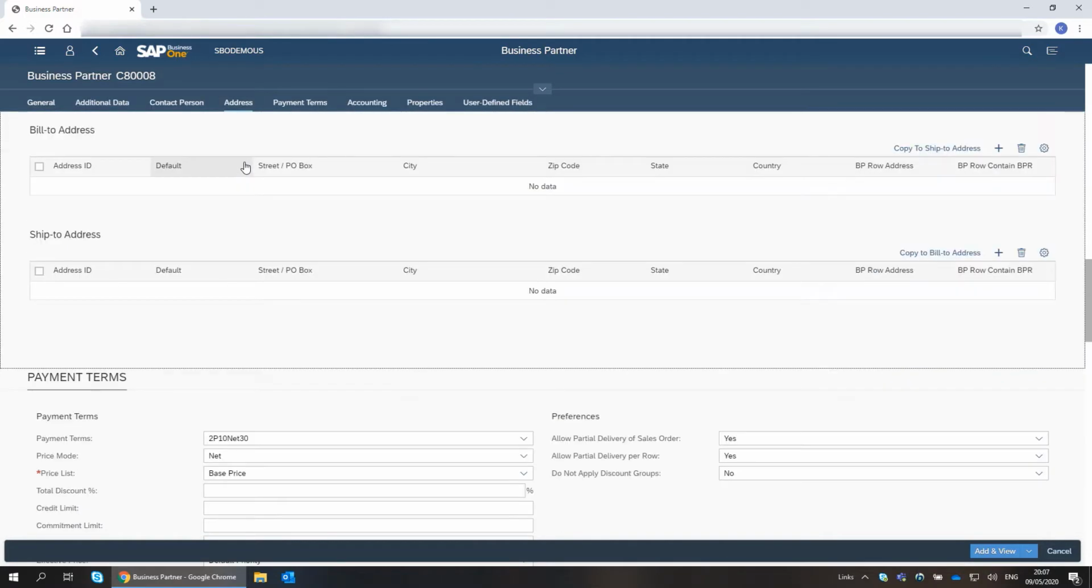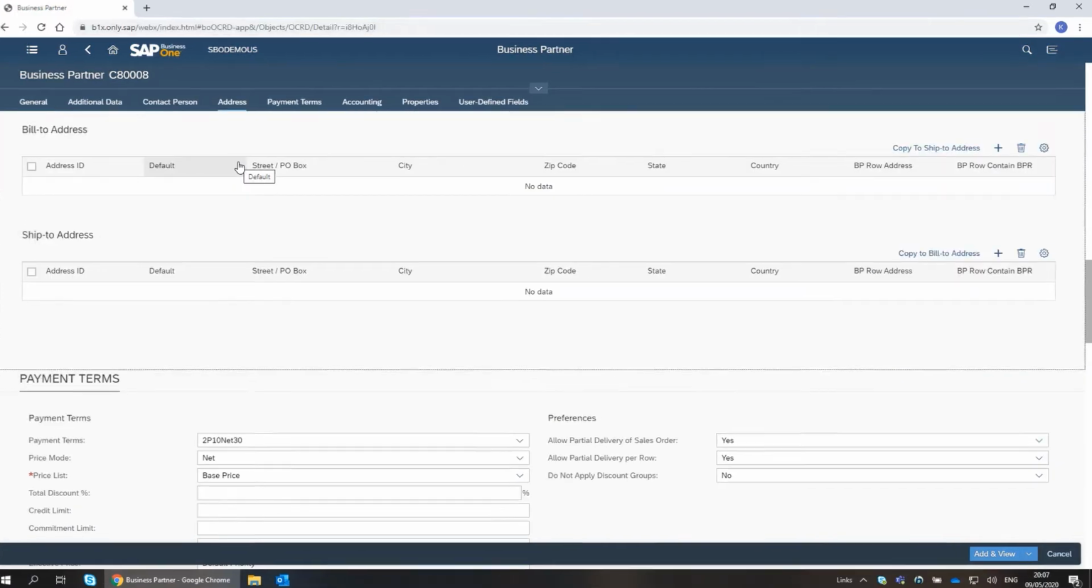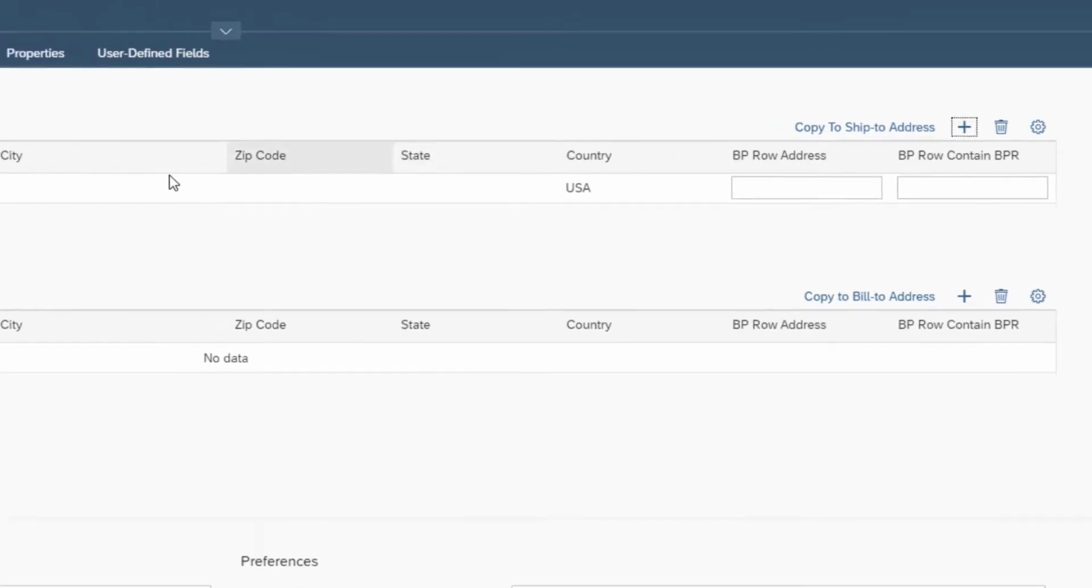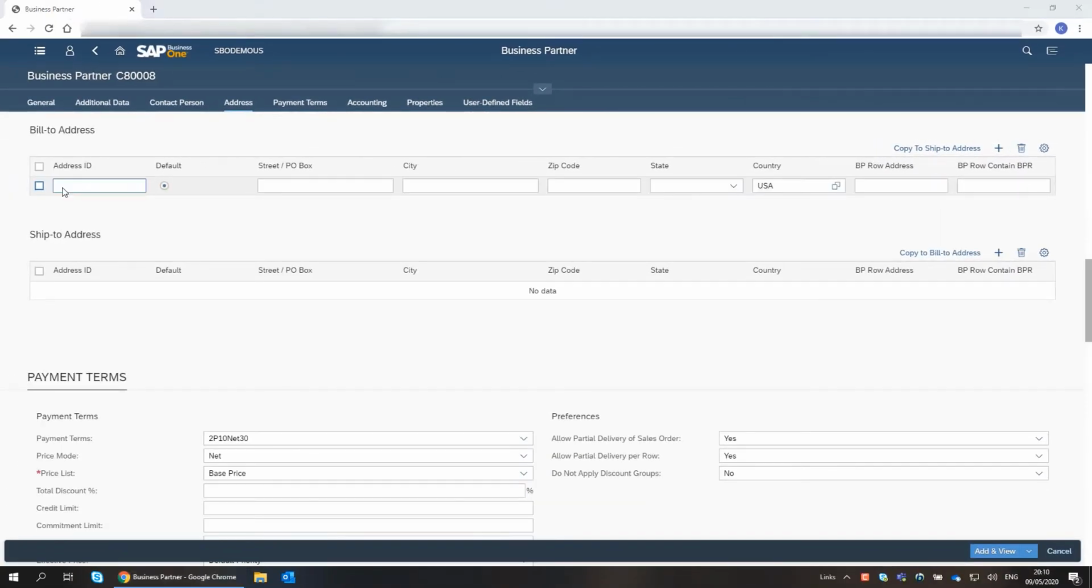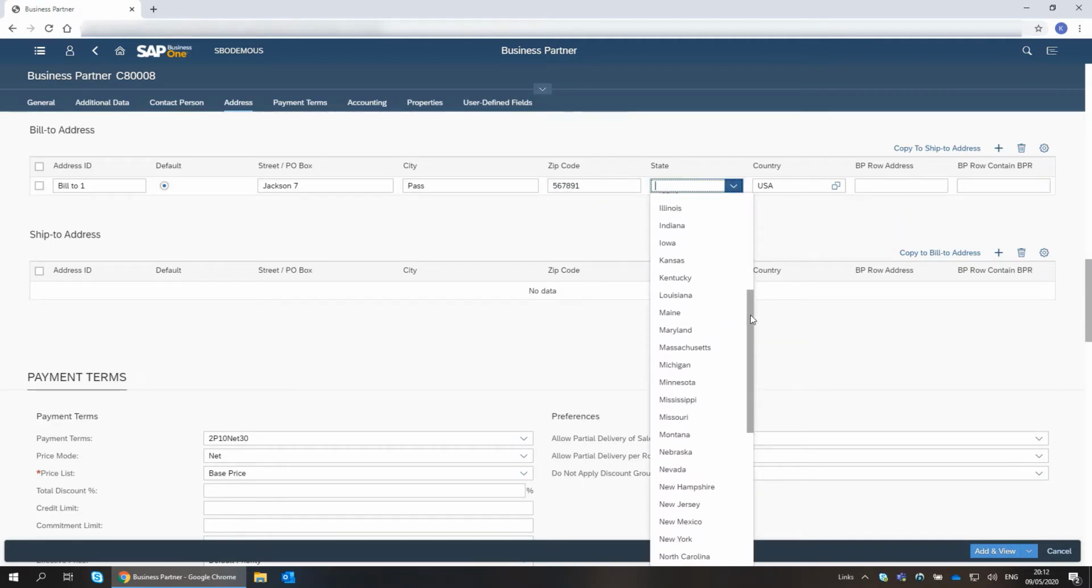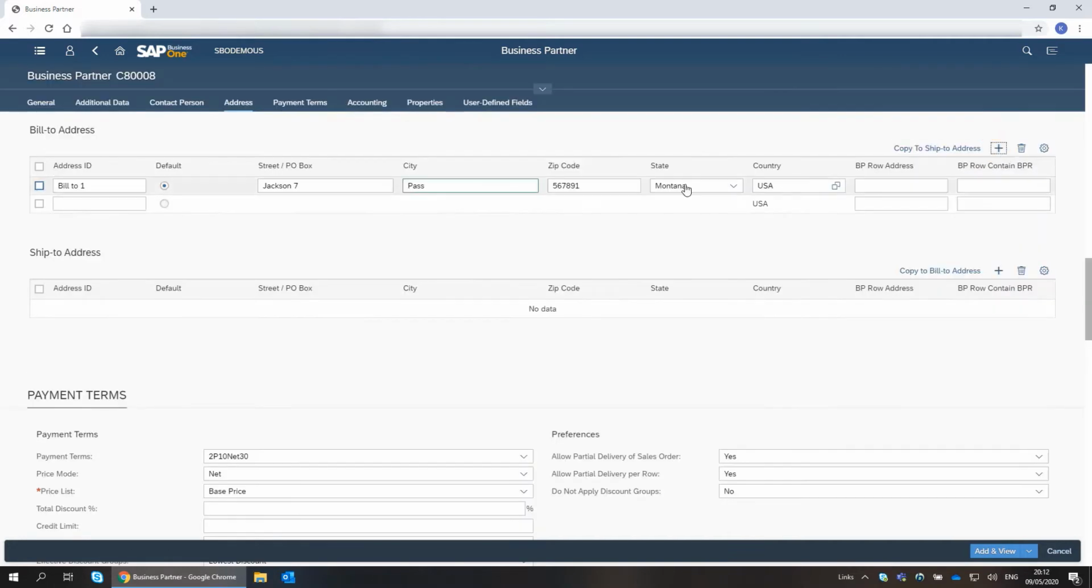I can change the displayed columns and their sequence by clicking the Settings icon. I click the Add icon to enter the bill to address details. The customer has another bill to address.